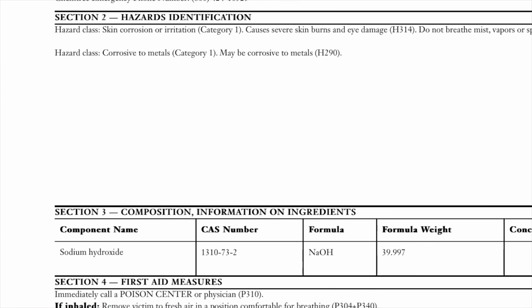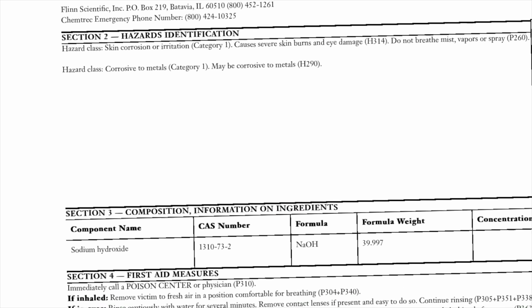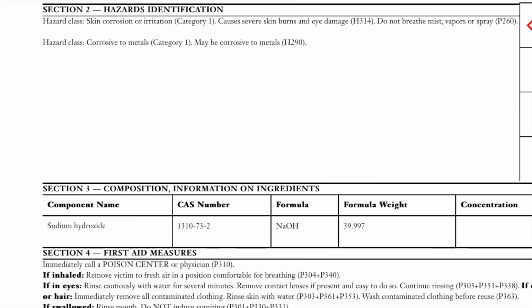In section 2, these are the hazards identification, and we start looking for any special codes that might help us identify hazards. We look at the hazard class section and notice here that there's skin corrosion or irritation, causes severe skin burns and eye damage. Let me move this over a little bit. We can see also that you're not to breathe this in mist, vapors, or spray form. The hazard class here is corrosive to metals.